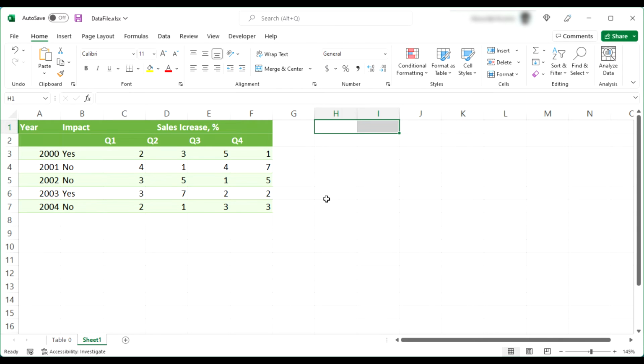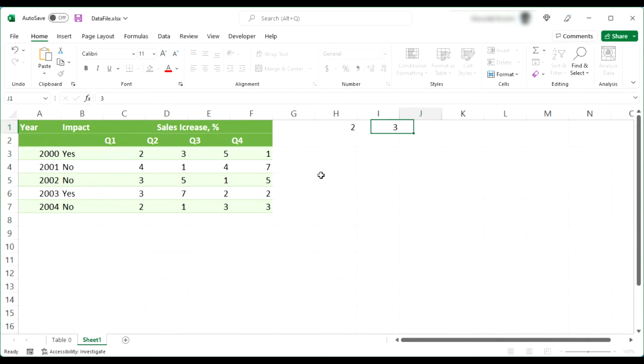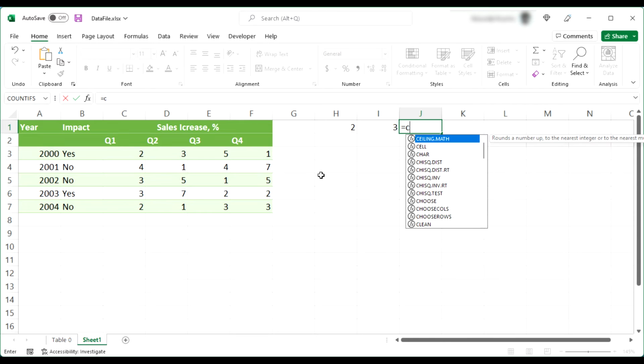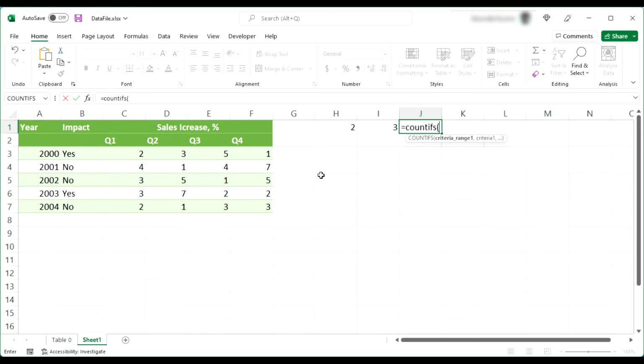You can use COUNTIFs function to count number of entries for multiple values in different columns. This function takes at least two parameters: count range and criteria. But you can add as many parameters pairs as you need. We are going to use 2 pairs in our example.